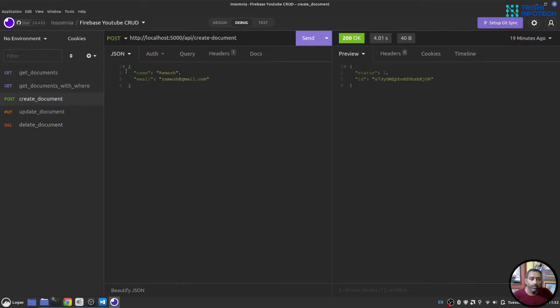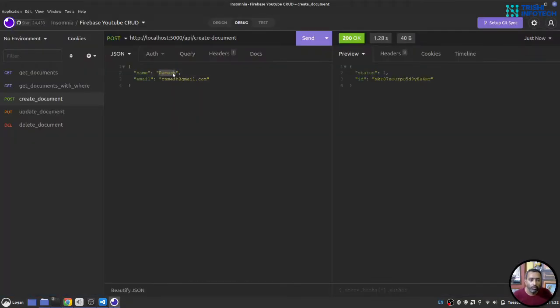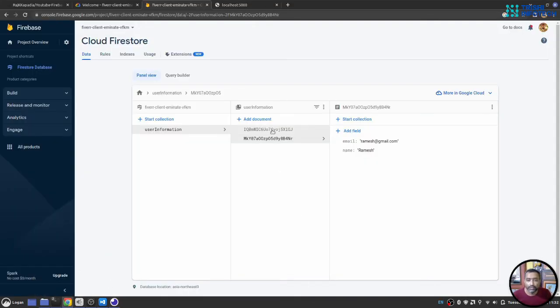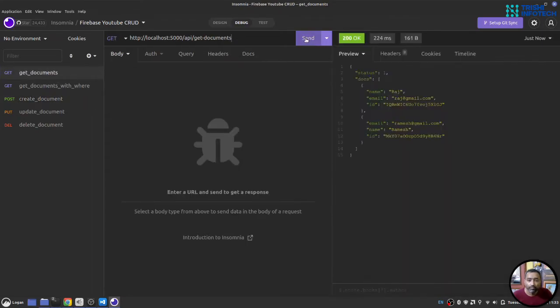So here we have the create document API, which takes a body with name and email. When I hit this, it will create a document here. You see this? We can create one more. Let me hit send. Yeah, it is created as well. Then we can get the documents. So it will get all the documents.